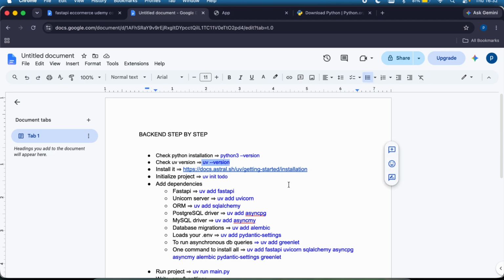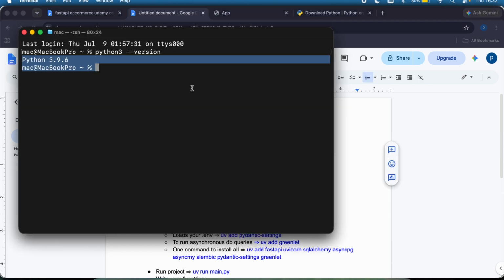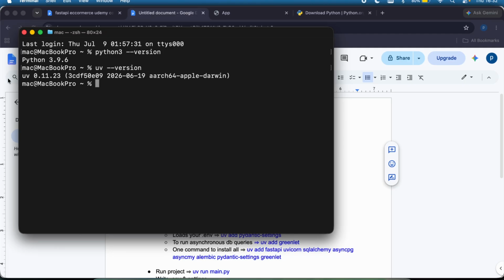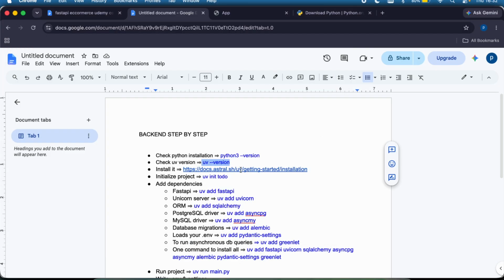To be sure if you have it already, just come to your terminal. You can type uv space double dash version, and if you see something like this, that means you have it. If you don't see anything like this, that means you don't have it. The next thing is for us to go and download it.